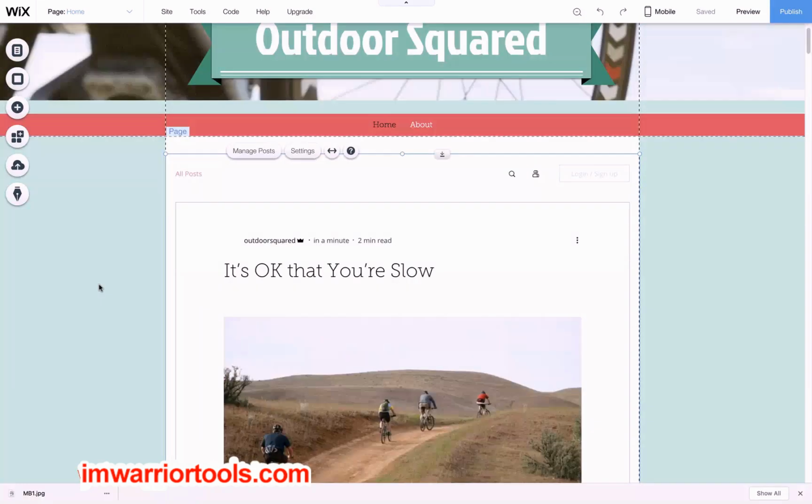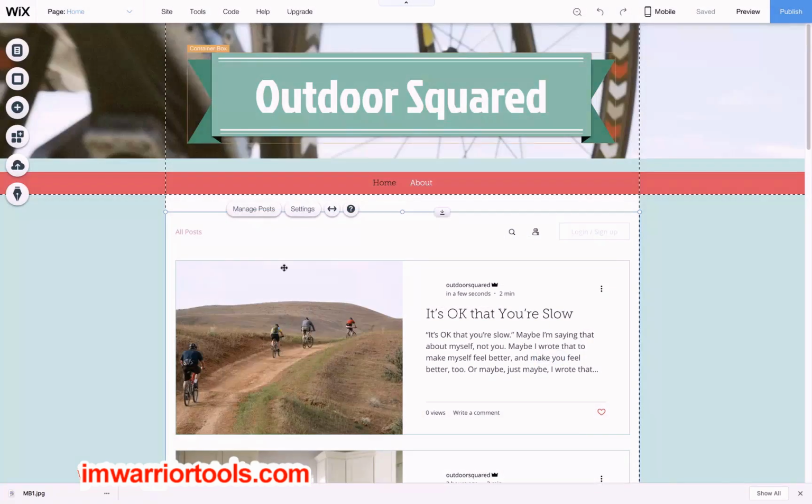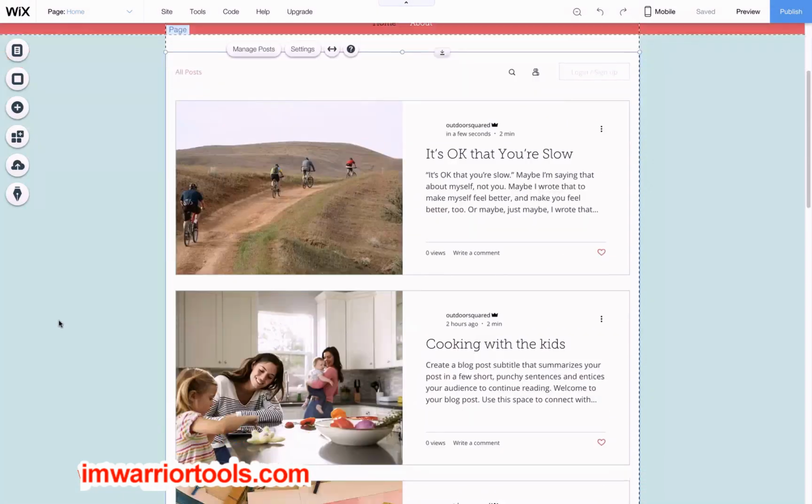Now at this point, I'm actually going to click on save. Because I had already saved, it's telling me that the changes were already saved. But you can see here it's outdoorsquared.wixsite.com instead of the original username I had. Now you can click on edit and change the My Site name if you wish. I'm just going to change it to outdoors. It's not particularly critical because once we connect our domain, this URL will no longer matter. But I'm going to click on the tick and then click done. So we've now saved our site and we're on our way.